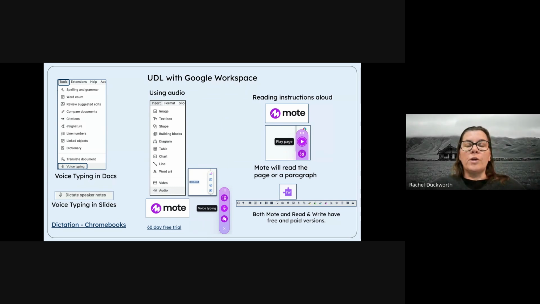You can also apply for assistive technology for students in your school. And through assistive technology, you can apply for Read and Write for Google, especially with your dyslexic kids that have an official diagnosis for dyslexia. They're eligible for that. Just another handy tip to get those tools into schools for your kids.